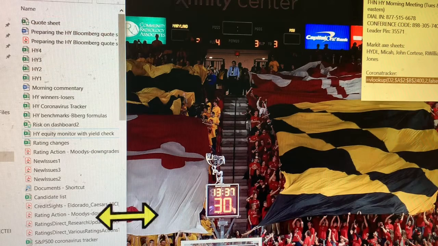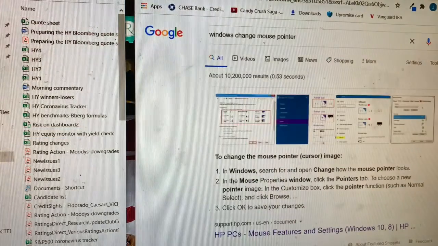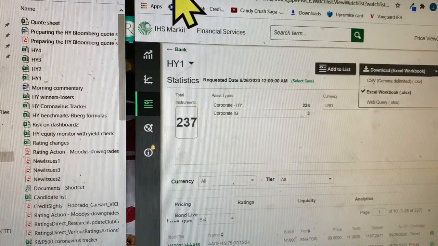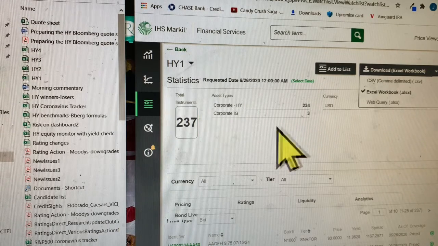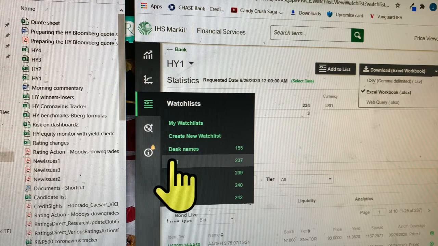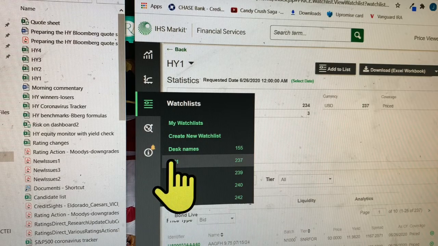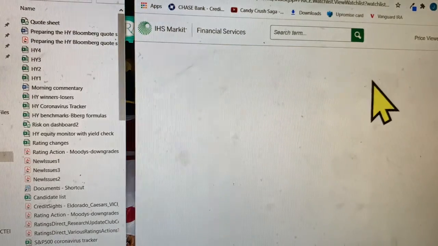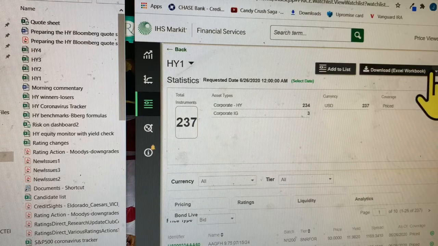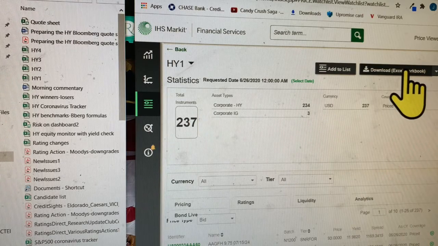Okay, so first, and again, this is all written in gory detail in the PDF I'm going to send you, I'm going to go out to Market. I just logged in. I'm going to go over here. There's 4 watch lists that I've defined that has our ISINs in it. That's HY1. I'm going to select download in Excel workbook format.